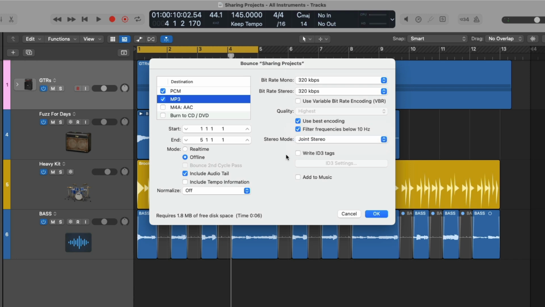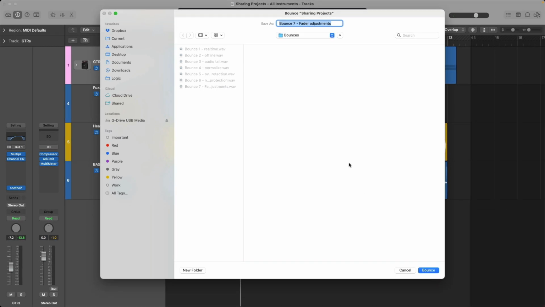MP3 is a compressed format. It results in a smaller file size. And as a result, because of that compression, there's a little bit of degradation in the audio. But honestly, for sharing with friends and family or just to quickly listen to your projects as you're on the go, I think MP3s are just fine. So let's bounce. So we'll call this bounce 8.